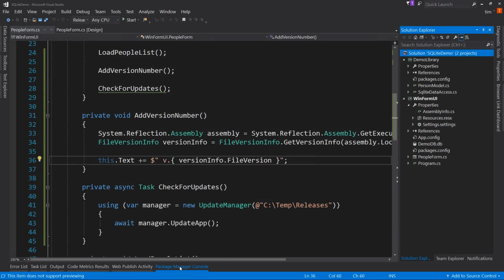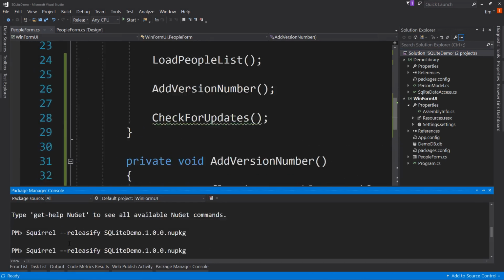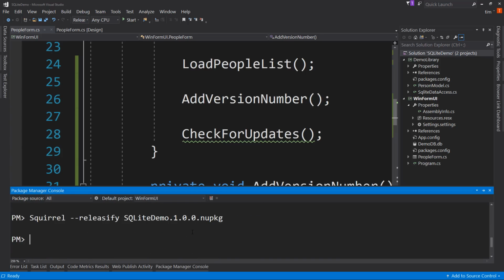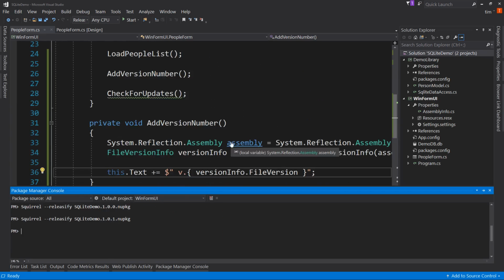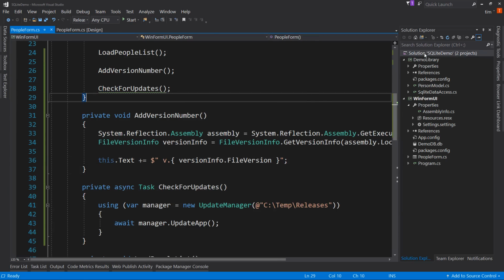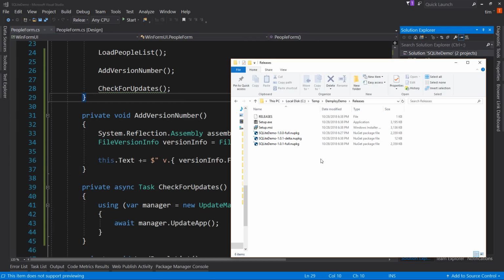We can open back up our SQLite and open up our Package Manager Console. Let's make this a little larger again. We have this Releasify already here for our version 1.0. But now let's change this to 1.0.1 and hit enter. Once that completes, we can zoom back out a little bit more and look at that folder and look at our releases.